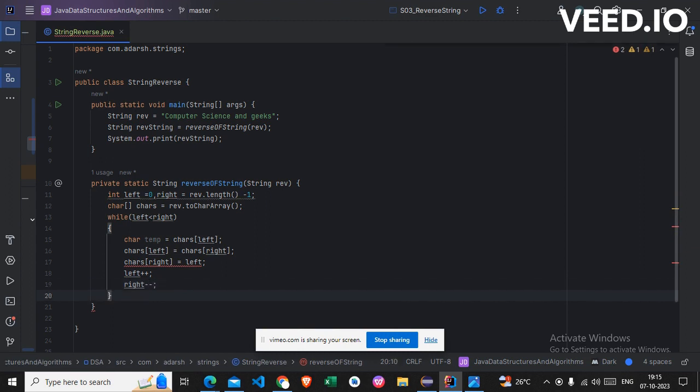After all these things, not left here, we stored it in the temporary variable, right? So we're going to say that it is temp. After this, we are going to return a string, a new string object from chars, the updated one, that is the reverse of the string.